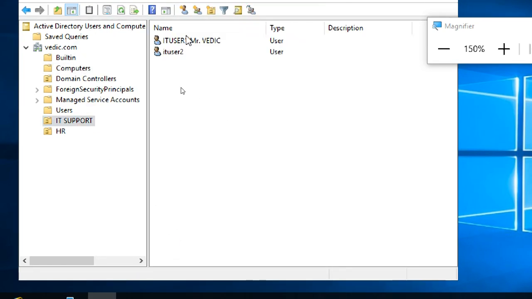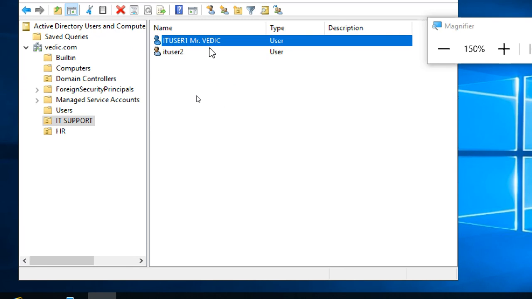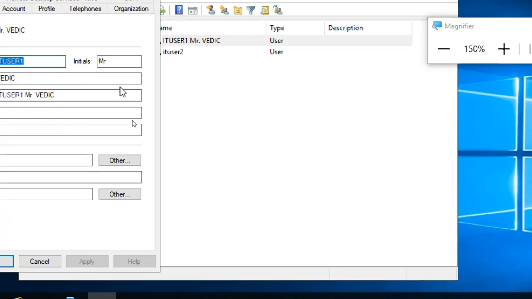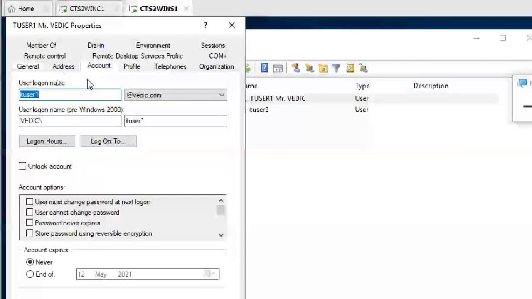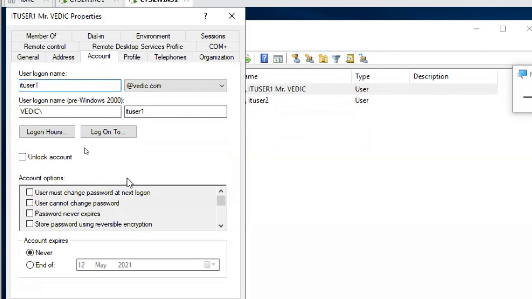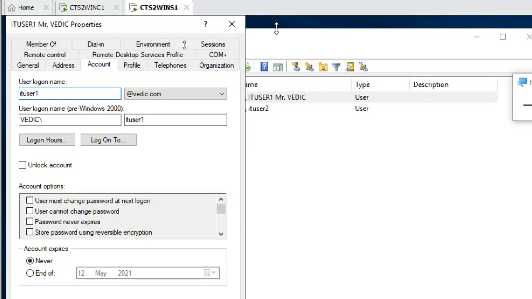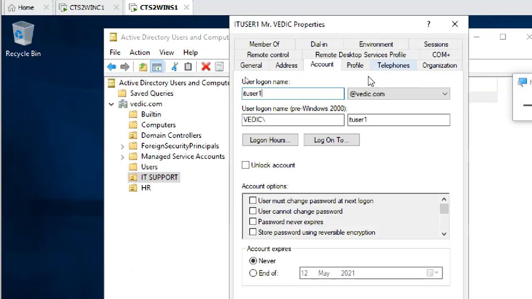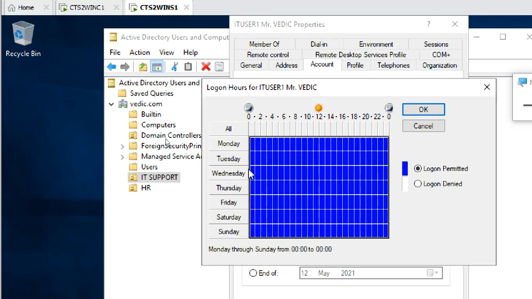Okay. So I log in with this user. This is a complete name, but the login username is IT user one only. If you double click, check the account, there you can find IT user one also. And we can also do settings like, for example, this user is a morning duty only, 5 days a week. So logon hours also we can define, what hours he is able to log in.